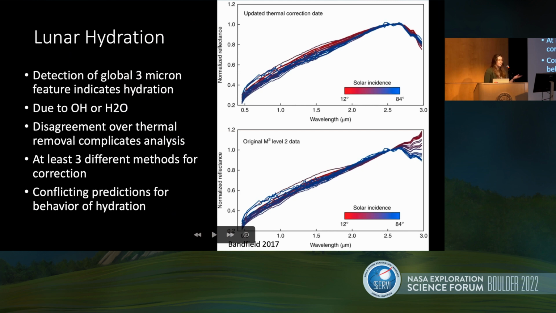There's at least 3 different methods for correction in Moon Mineralogy Mapper data. And these can cause conflicting predictions for the behavior of hydration on the lunar surface. So for example, the graph on the right shows the 3 micron feature changing with solar incidence in one thermal correction of Moon Mineralogy Mapper data, and then the band acting differently in a different version.